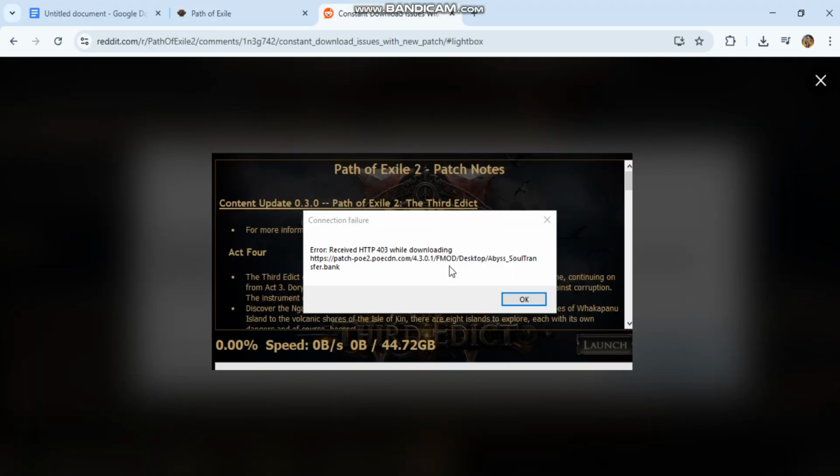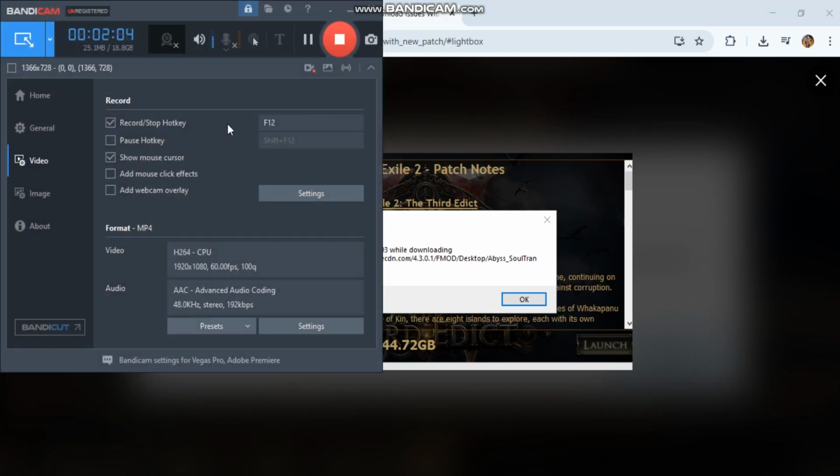Pro tip, this issue often spikes after new patch releases, server overload. If the fixes don't work immediately, wait 15 to 20 minutes and retry, since servers sometimes block requests during heavy load.